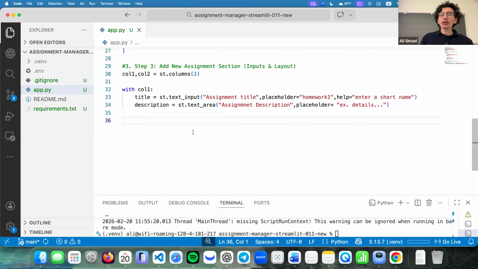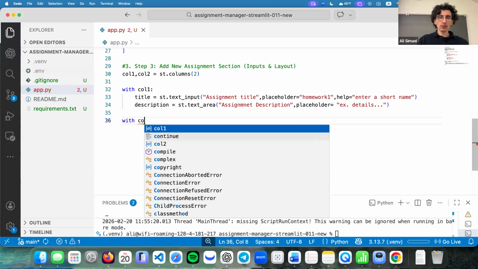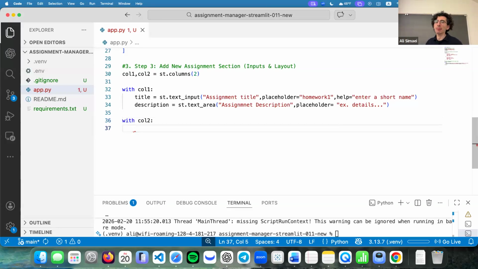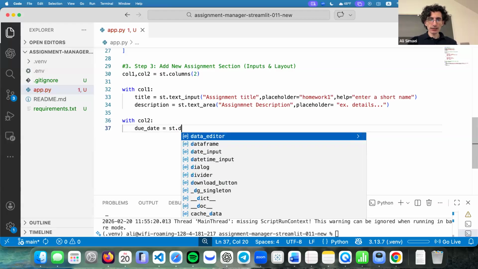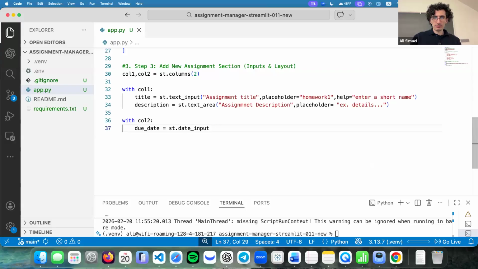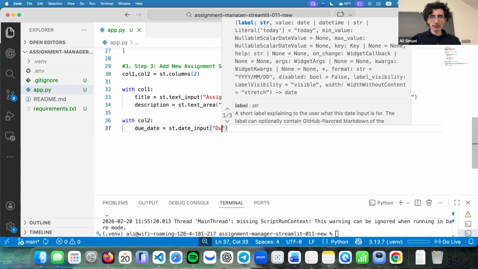Let me add an item to column 2. I'm going to do it. How do I add it? Again, find the right place. First, you need to specify that these items should be in column 2. With column 1, that's your indentation. With column 2. With column 2, add a column. With column 2, due date, st.date_input, due date.